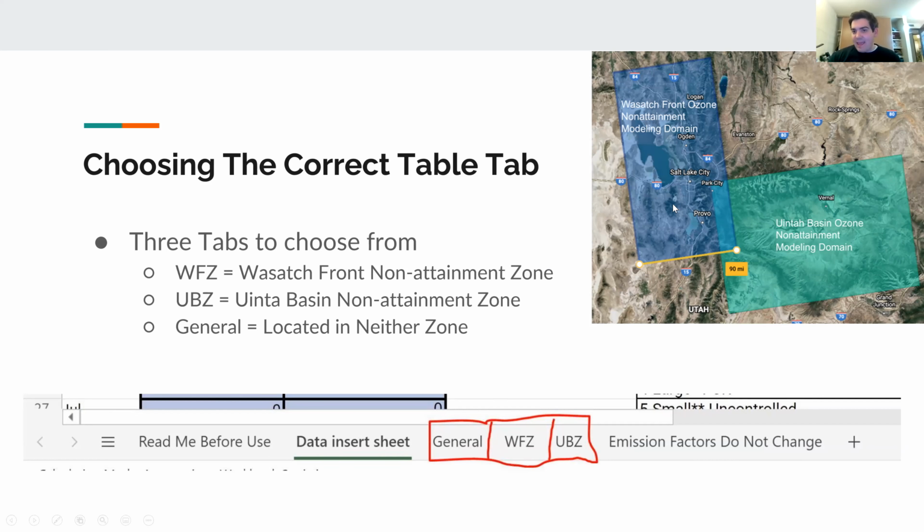So if you had a facility in Salt Lake City, you would choose the WFC tab because it is in the Wasatch Front non-attainment zone. If you had something in Vernal, you'd be over here in the Uinta Basin. And then if you had something in, say, St. George, you would just use the general tab.